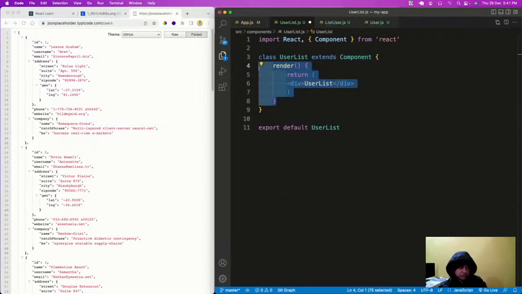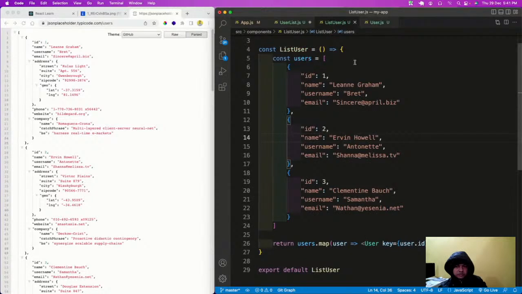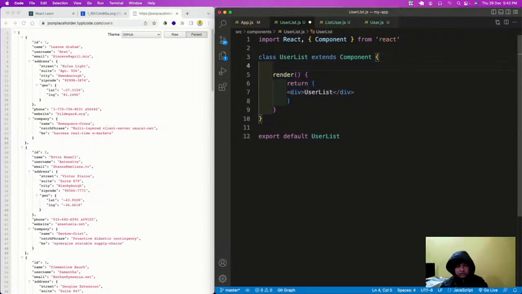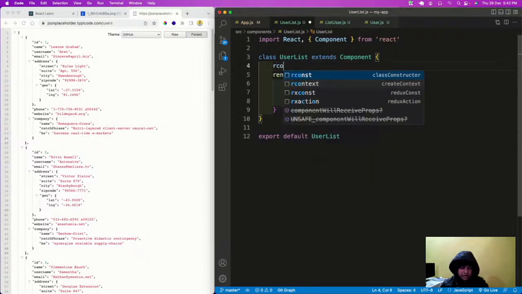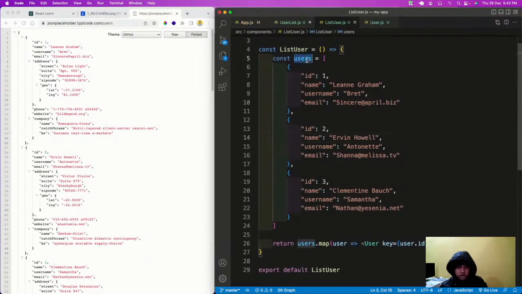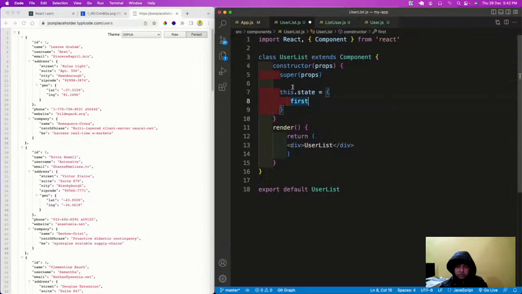So what am I going to do? First thing first, I know that I'm going to get the data as an array of objects, an array with objects inside it. So the first thing to do in an API call is to understand how the data will come. I will do a constructor, then in the super props, the state will be users. Users will be the state, which will be an array like this. Save it.